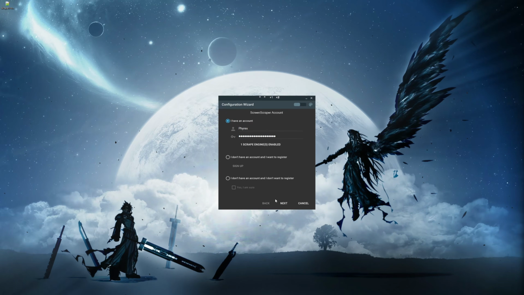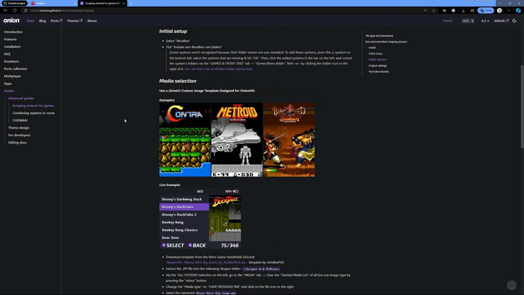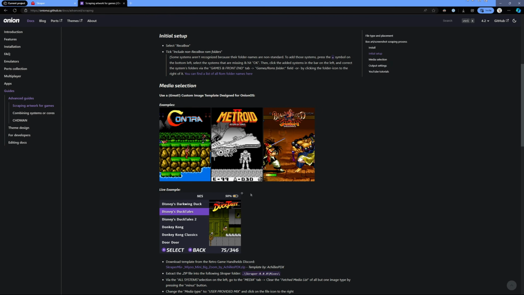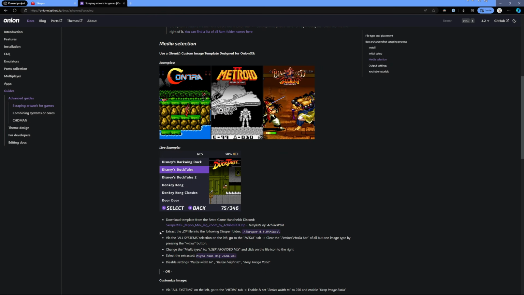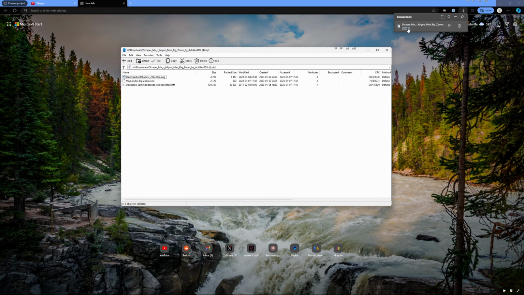Now once you do that, this part is the part that takes the longest. It takes around 15 to 30 minutes to fully install this application. So while that's installing, if you are using the MiyooMini Plus, there is a third-party template that I do recommend getting for an option. The template is called MiyooMini Big Zoom, and it's by Achilles PDX. It is linked on the Onion OS website. However, I will have a link directly to this template in the description.